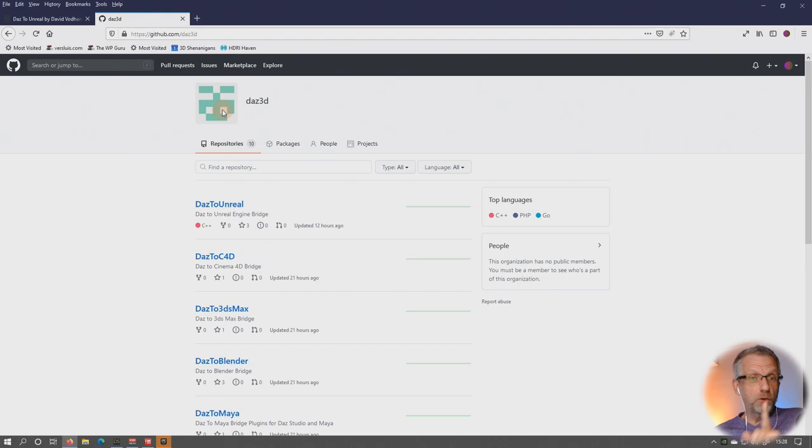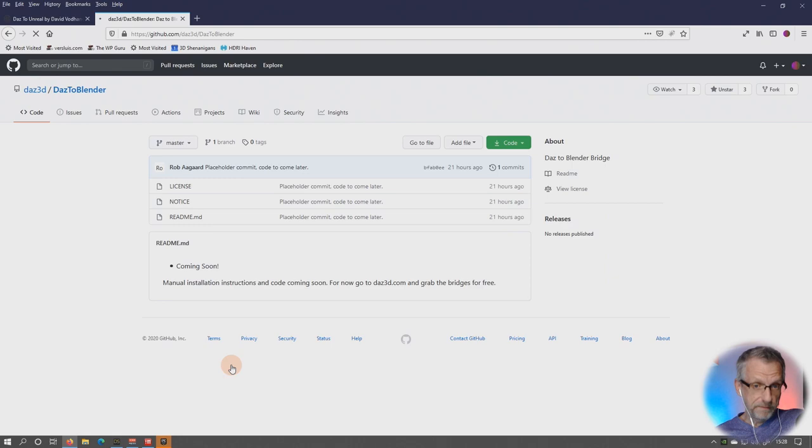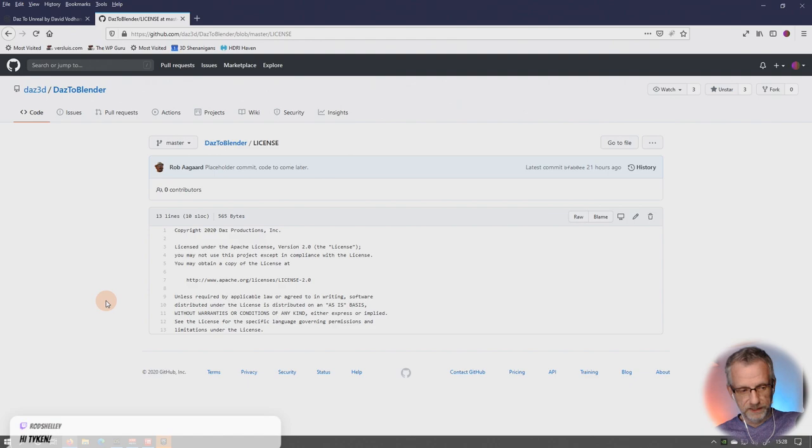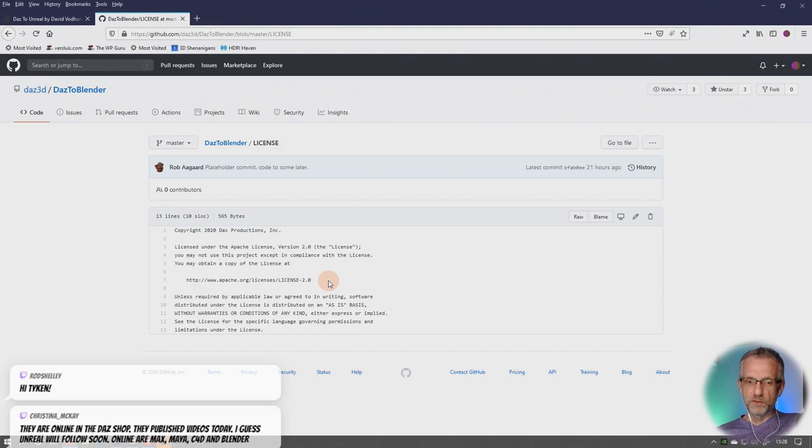So, github.com/DAZ3D, those are DAZ repositories, and one of them is DAZ to Unreal. There's also the Cinema 4D one and the Blender one. So it looks like these are currently empty, but they're saying coming soon, manual installation instructions and code coming soon. For now, go to DAZ3D.com and grab the bridges for free. But check it out. If you look at the license, and I don't know how true this is, seriously early days, but this is the Apache license. If you know anything about software, this means they could go open source with these bridges.